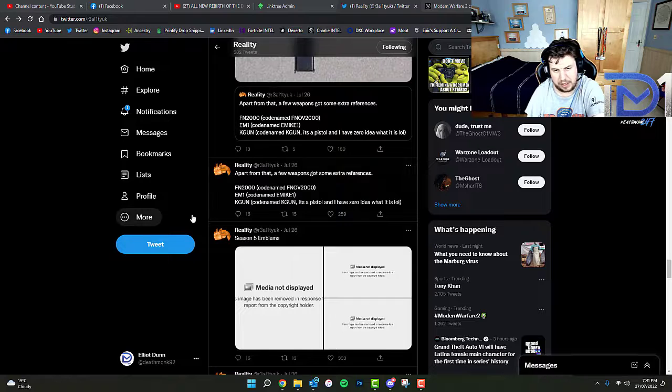Now, these have been closed down due to copyright. Obviously, we can't post any images of that here on the channel. But apparently, it appears to be somewhere between 50 to 55 levels. I think there might have been around 10 emblems shown on these three images, so that's really interesting.